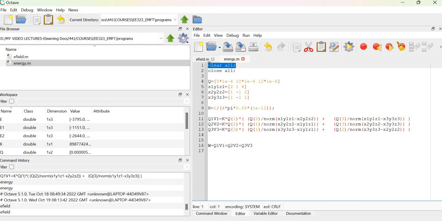Now first of all, it will be clear all. I will clear all the variables which are stored in the system. Then close all. Then I define 3 charges. The first one is Q1. Then it is Q2. Then space. Then it is Q3. So the coordinate of the first charge is x1, y1, z1. Then the second charge is x2, y2, z2, and the coordinates of the third charge is x3, y3, z3. Then I find the constant k, because we know we need this constant always. If I find this constant initially itself, then it's very easy to calculate.